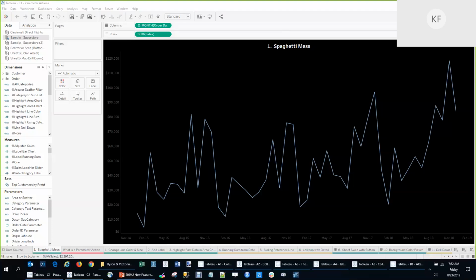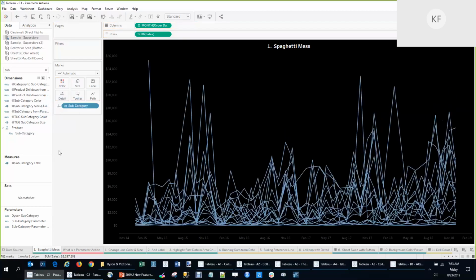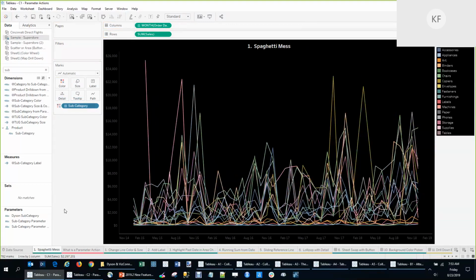So let's talk first about what a parameter action is, and let's start at the basics: what a parameter is. So we have just this line chart. It looks pretty good right now, but it's aggregating sales across all subcategories. What if we want to look at this across subcategories? If I put subcategory on detail, we get what I like to call a spaghetti mess. It's really, really hard to make sense of any of this. If we change that to color, maybe it's a little bit better. Honestly, I think it's worse. It's really difficult to see any information in how this is laid out.